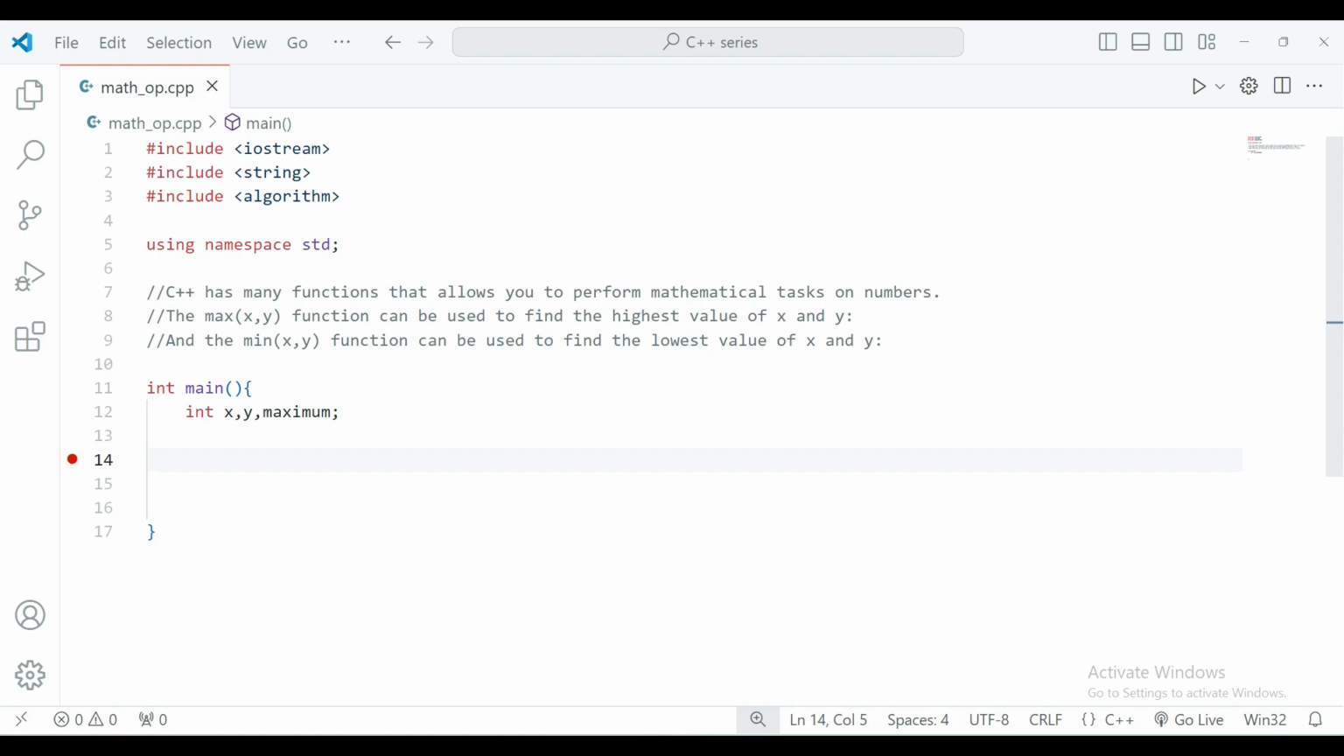In today's video, we are going to learn how to use the max and min function in C++. These functions are incredibly useful for comparing values and finding the maximum and minimum values in our programs.